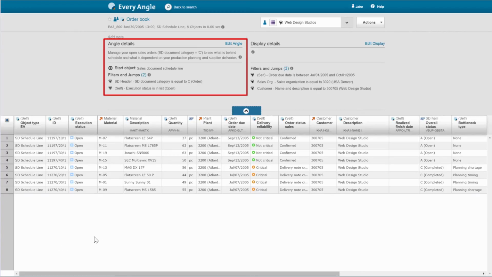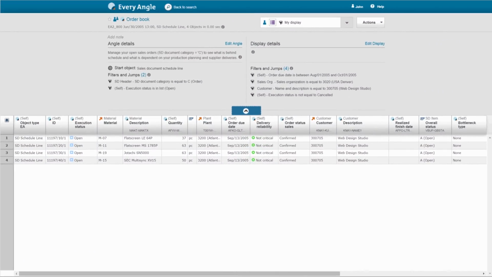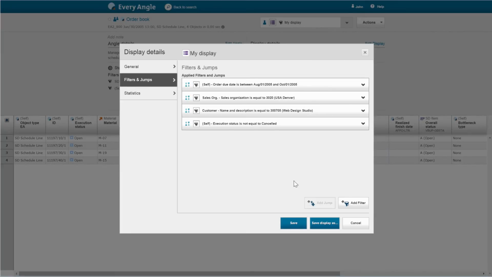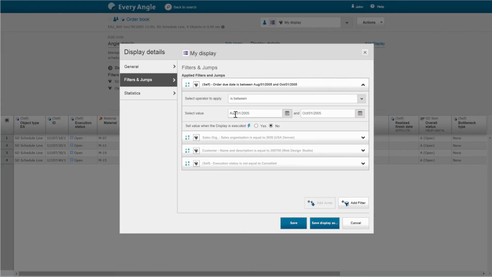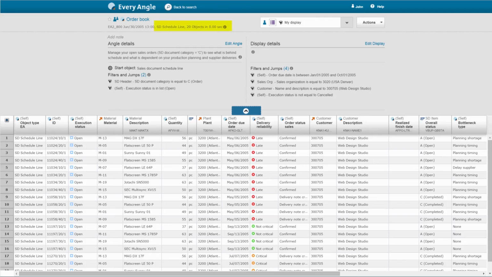The filters and specifications of the angle cannot be altered by users without the proper authorization. Filters can be changed with the Edit command. Suppose we want to change the period we're looking at. I will change the list to start from January 1st. So I open the order due dates filter and I'll change the date now to Jan the 1st of 2005. And when I save, the angle is executed. This display shows 20 sales document schedule lines.